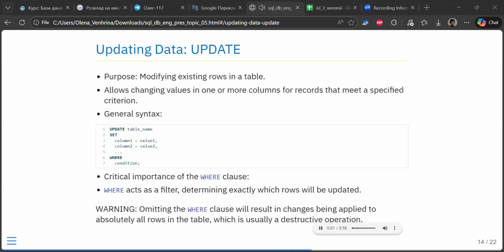Now we move on to the second key DML operator, UPDATE. Its purpose is to modify data that already exists in a table. The UPDATE command allows changing values in one or more columns for a single row or for multiple rows that meet a specific criterion. The syntax consists of key parts: UPDATE specifying the table, the SET section where columns and their new values are listed, and the WHERE clause which contains the condition for selecting rows to update.